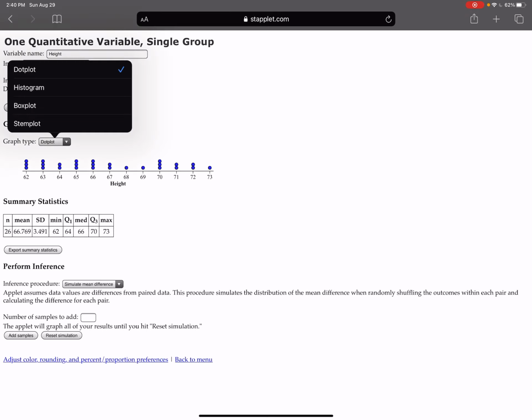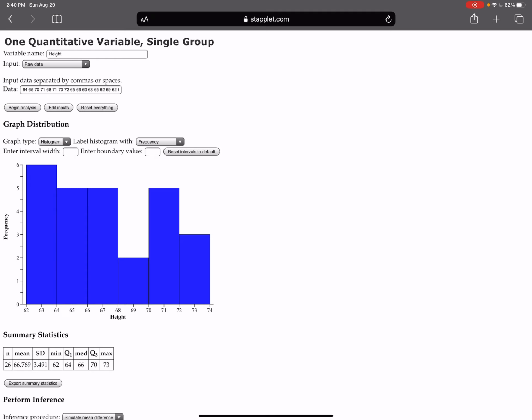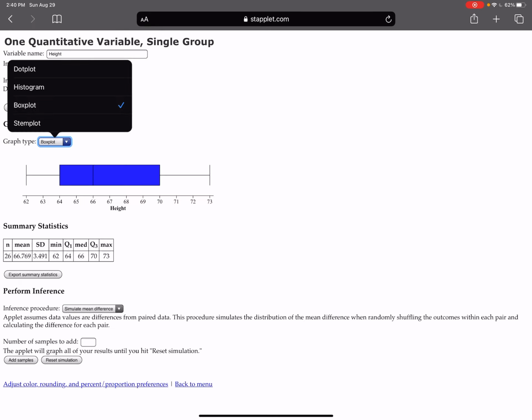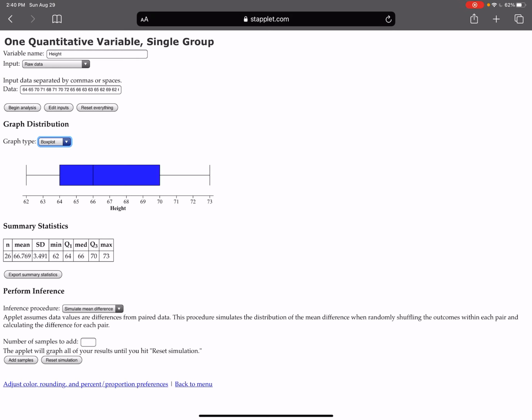So if we look at a histogram, it is going to look like this. And of course we can change the width of our intervals here, but I'm not going to worry about doing that because I just want you to see what the histogram looks like. And then of course we're going to look at a box plot. That's what a box plot looks like. We'll discuss those in more detail later.